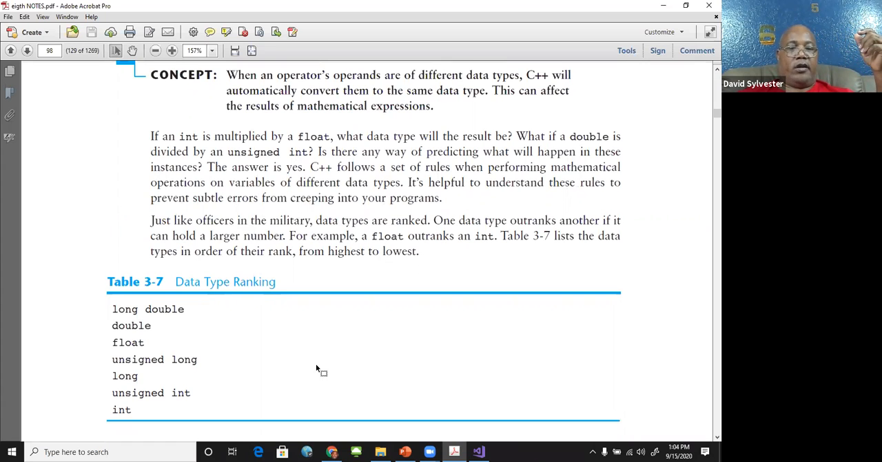So we talked about it. So yeah, that's the ranking. It's helpful to understand these, that's my third time reading that question. So one data type outranks another if it can hold a larger number, all right?